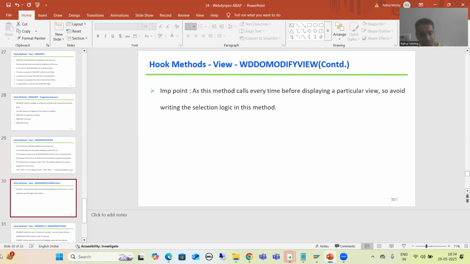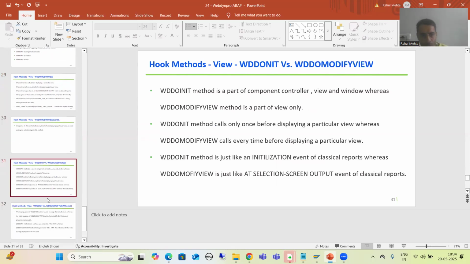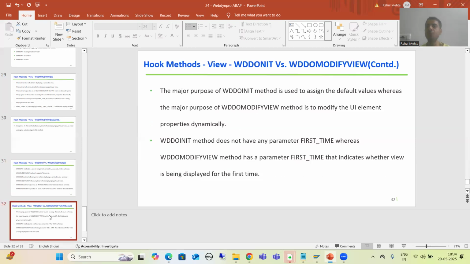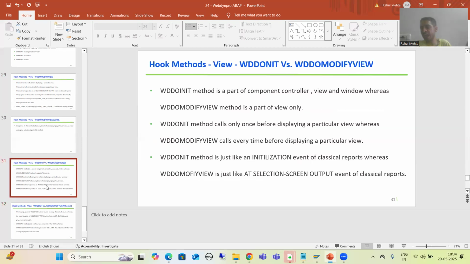In the next video, we will go for the full comparison of init and the WDDO modify view method, because that is extremely important. We covered each and every point, but the full summary will be in the next video.